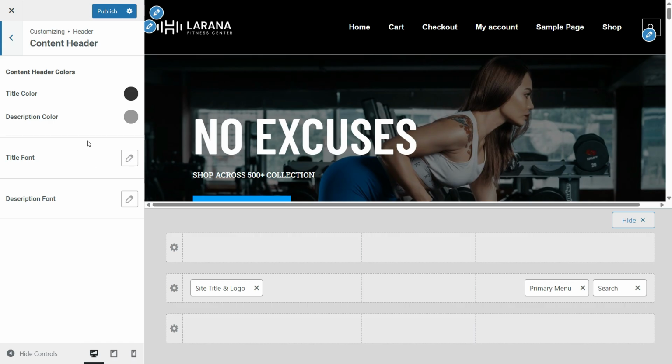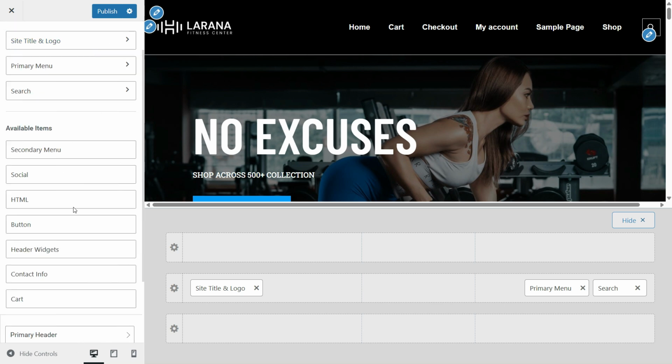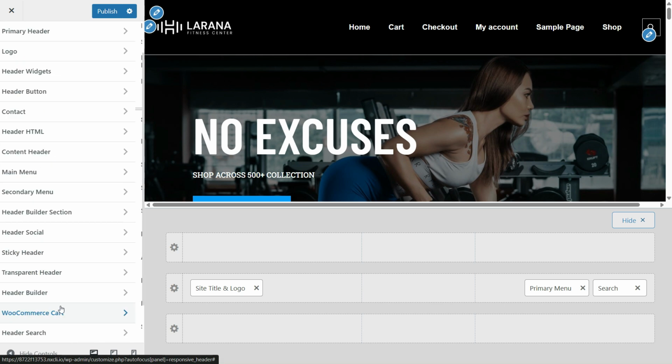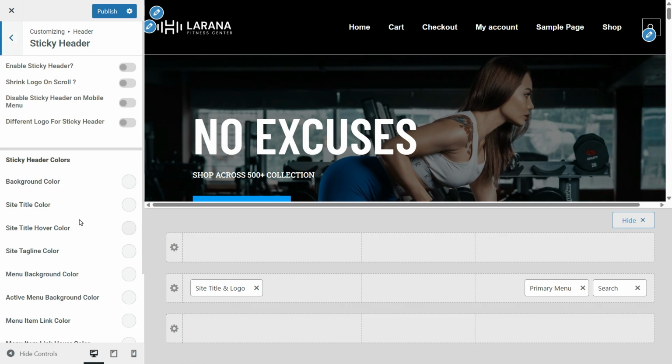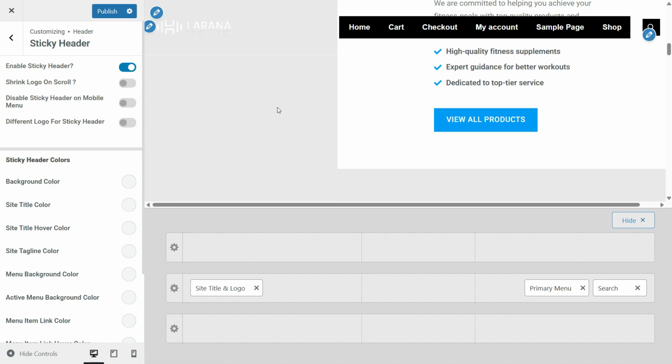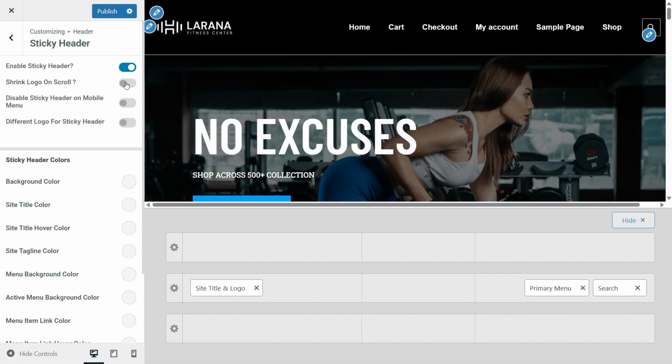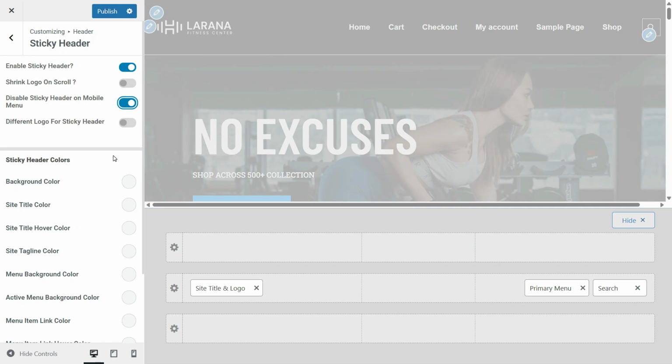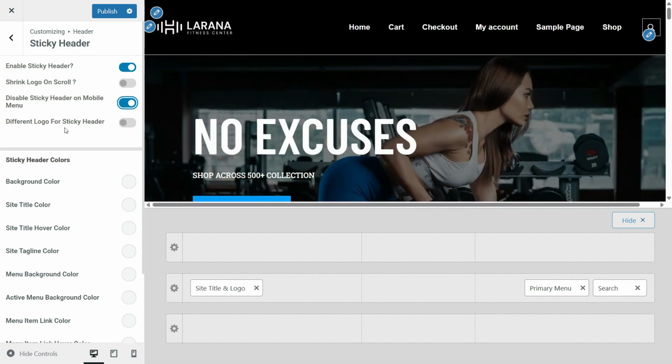Header Builder also provides you option with sticky header. You must have seen that even if you scroll the page, the header is always intact on some web pages. This is how you can do it. So click on sticky header and enable sticky header. Shrink logo on scroll. You can reduce the size of the logo when the user scrolls down, and display sticky header on mobile menu. So if you do not want your sticky header to be active when viewed on mobile devices, you can enable it.